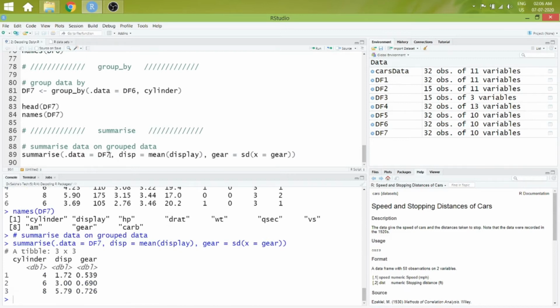As we have grouped the data with respect to cylinder, we can observe the summary, that is the mean and standard deviation of the display and gear attributes. These are some of the practical applications of dplyr functions.